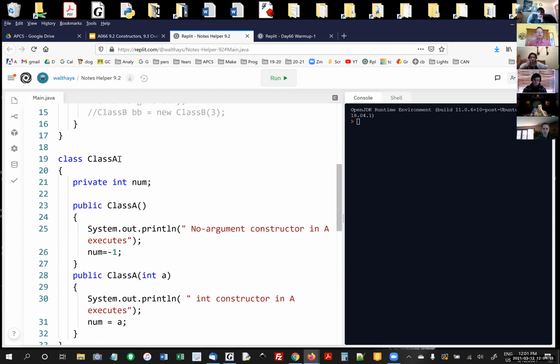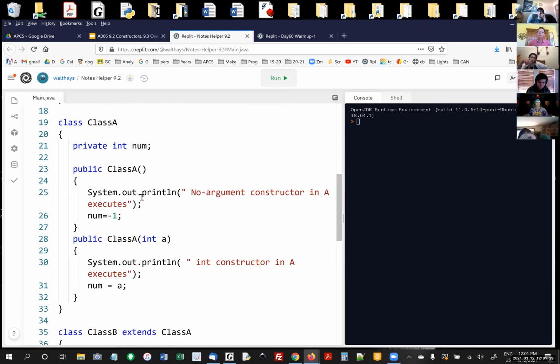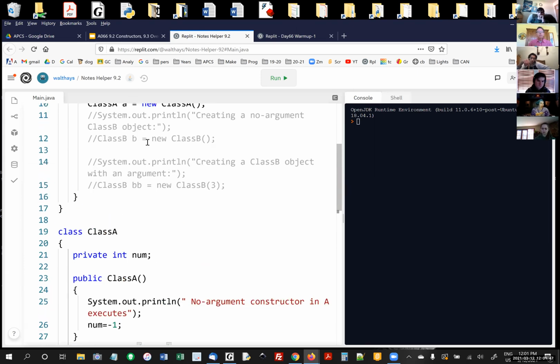I made a class called class A. It has a private integer num, and here's its constructor. When you make a class A object, it prints out which constructor got used. There's a constructor that is a no argument constructor right here, and there's a constructor that takes an integer as a number. So that means you could create a class A object with empty parens, or you could send over a number. Either one will work, and the class A object will get created.